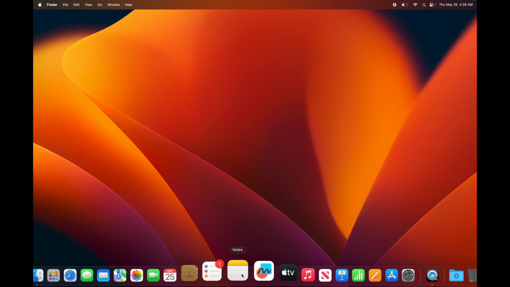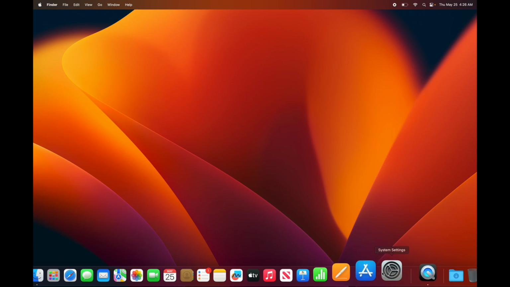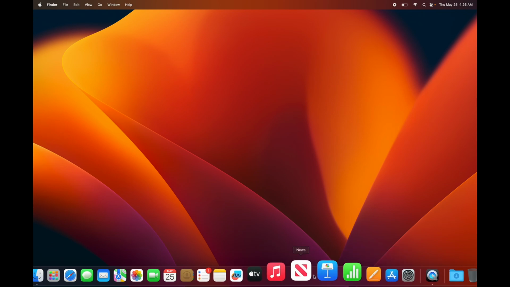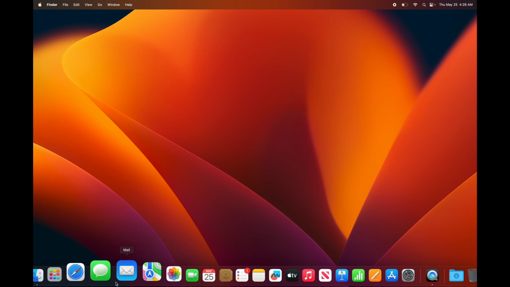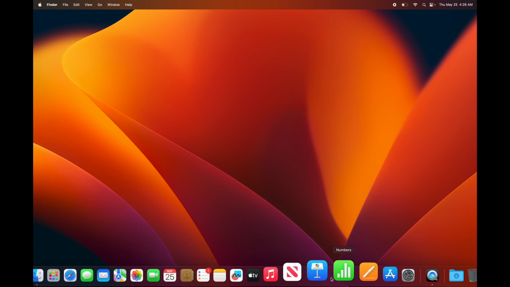So we're going to delete these from here. We're not going to delete the actual apps. We're just going to take them out from the dock, because your dock might get too much stuff in there that you're not going to use. Because anything that you have down here, it's just for your quick access.